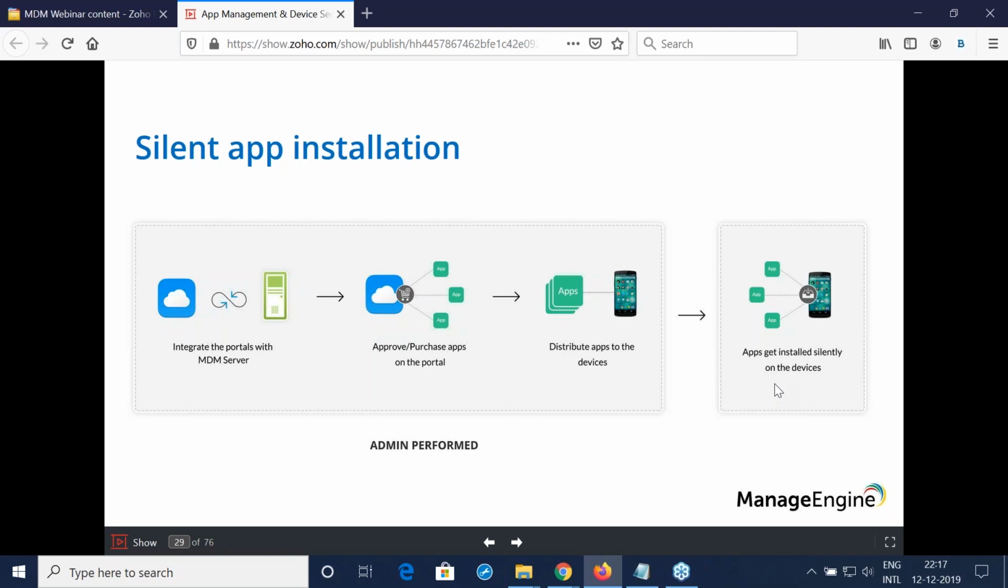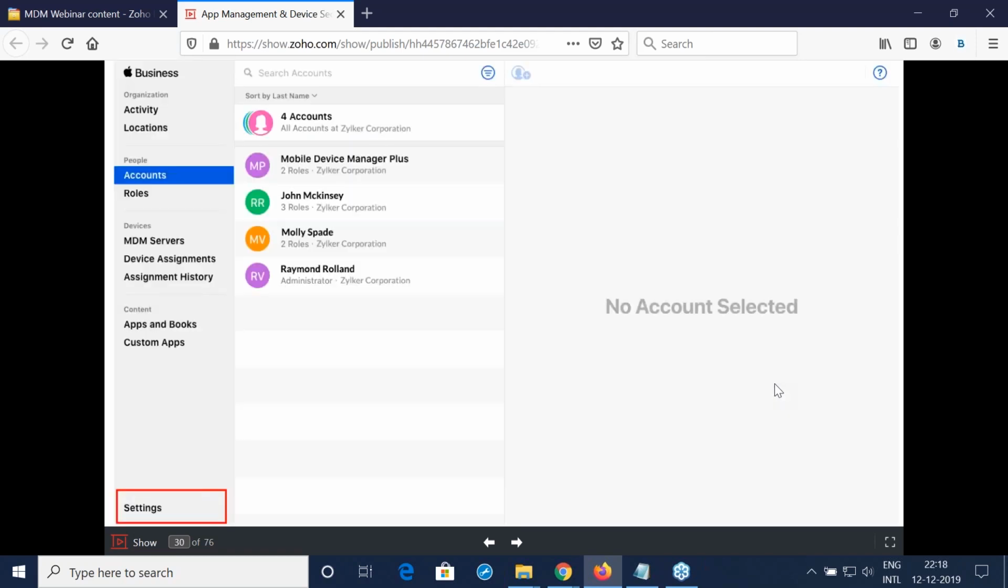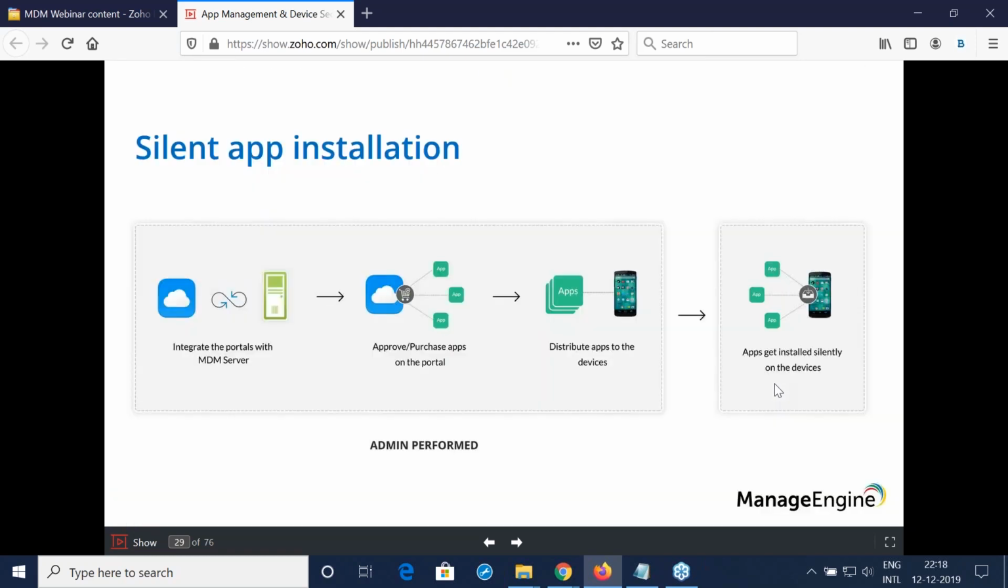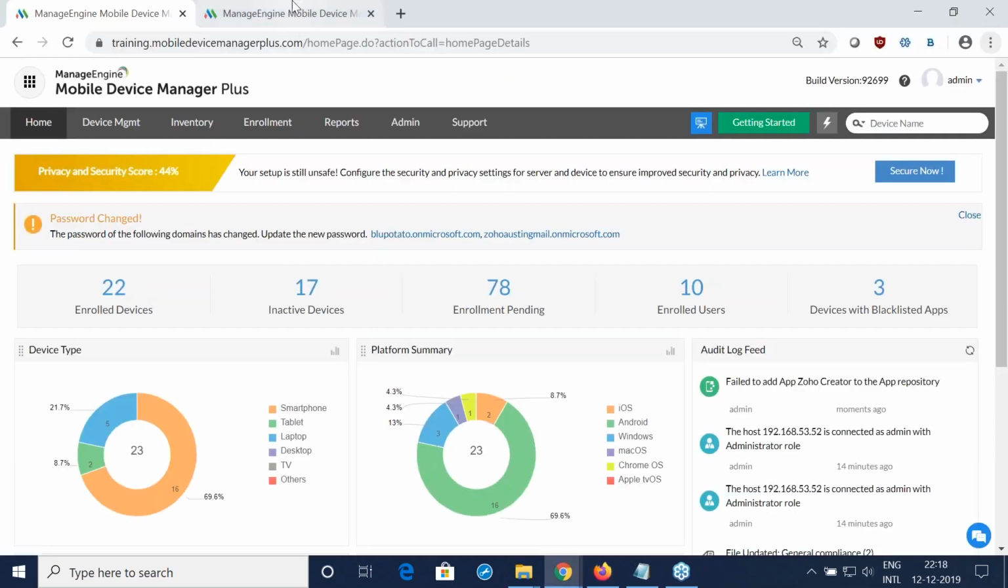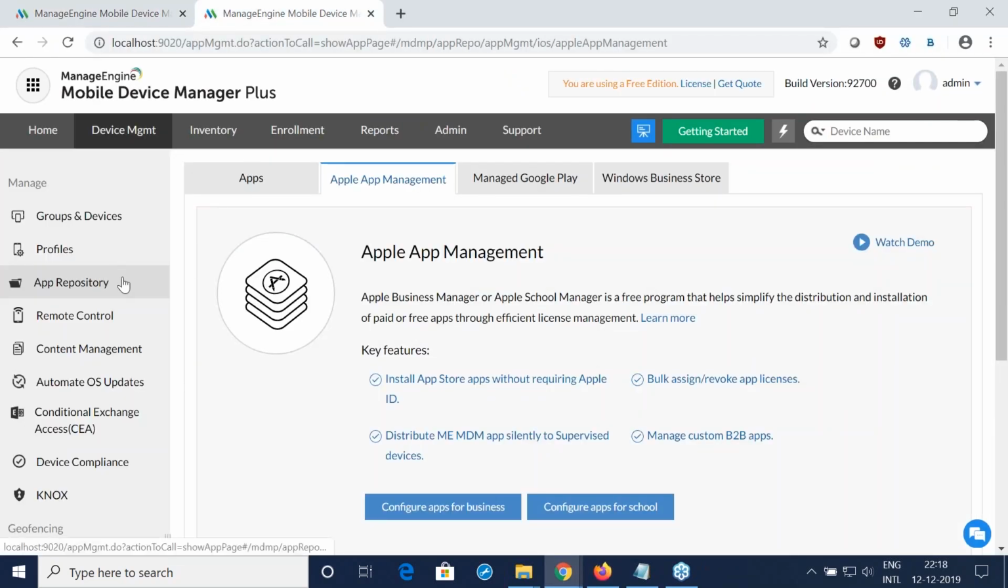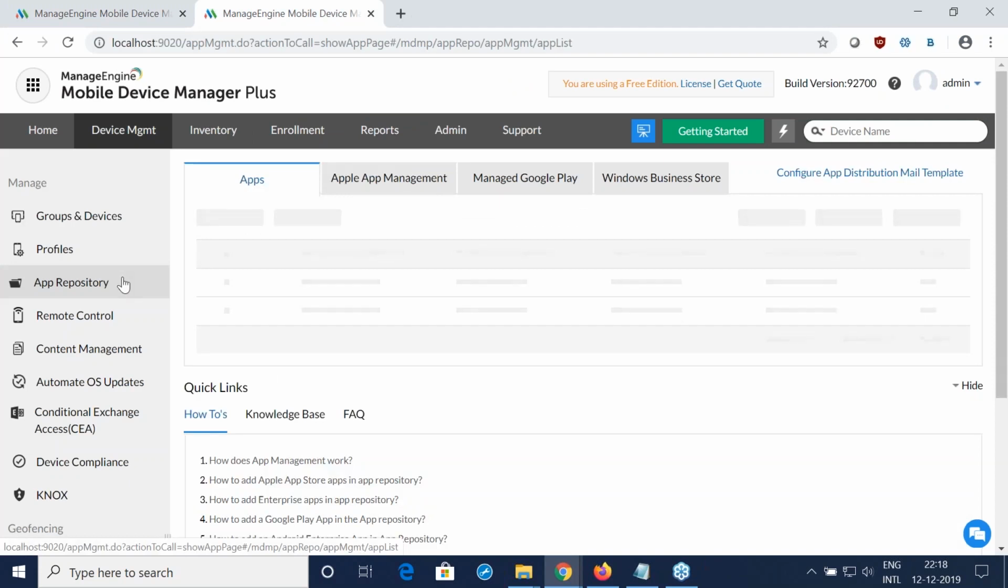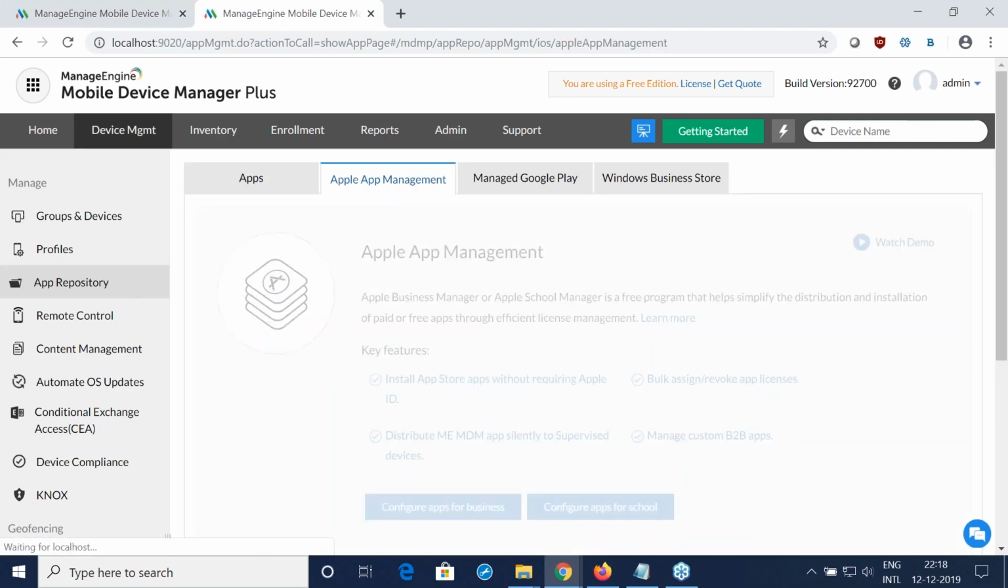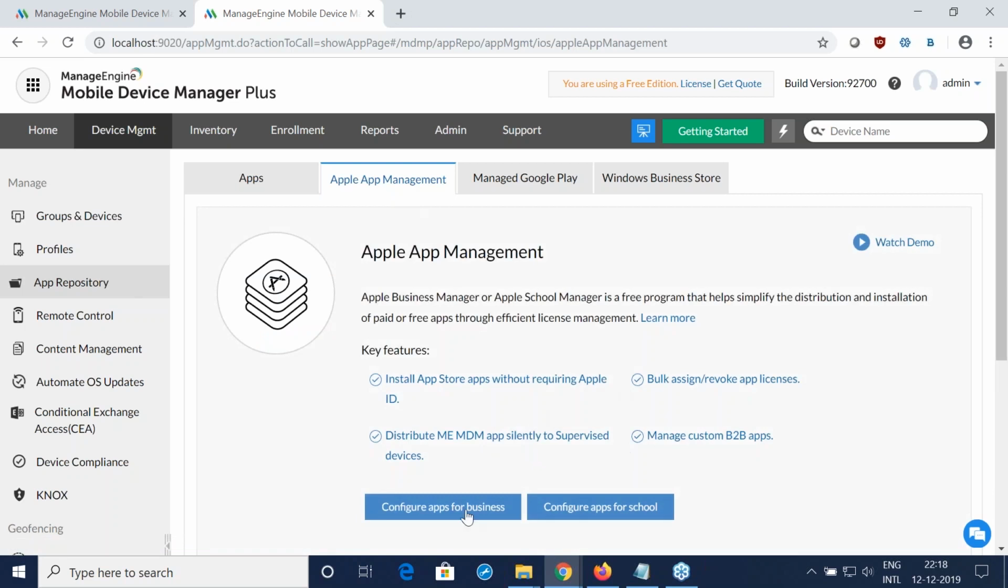Let me show you how to configure ABM or managed Google Play on the MDM console. So here, under device management, under app repository, you will have the Apple App Management option, and you will have two options, configure apps for business or configure apps for school, with which you can integrate either Apple Business Manager or Apple School Manager depending on the type of your organization.